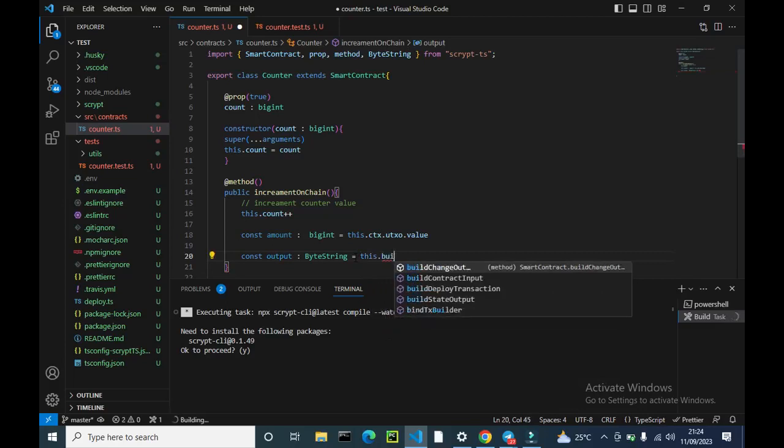So we are going to discuss this build state output, build contract output, build deploy transaction, build change output, and whatsoever in our built-in functions. There are many built-in functions that scrypt has already developed for you in order to make your work very easy. So this build state output is going to build a new stateful contract.